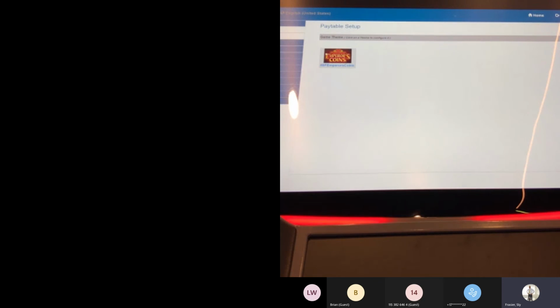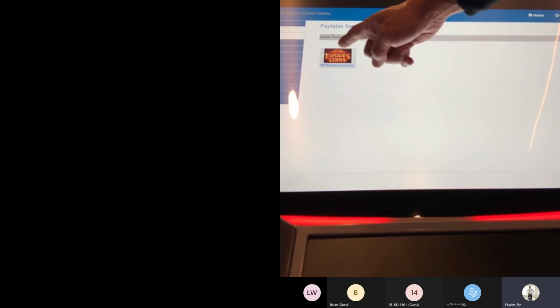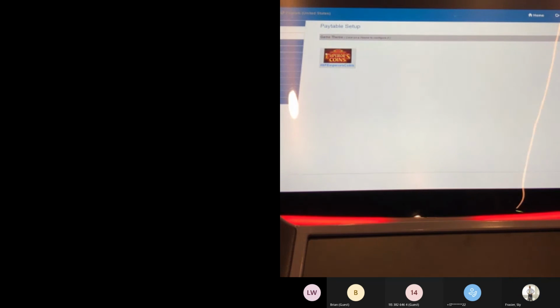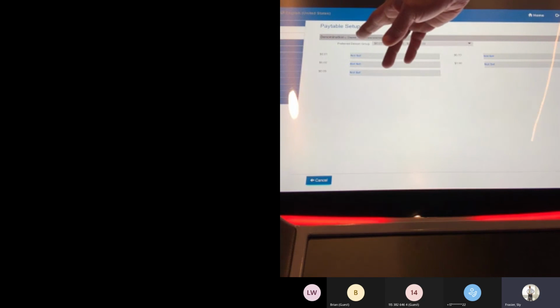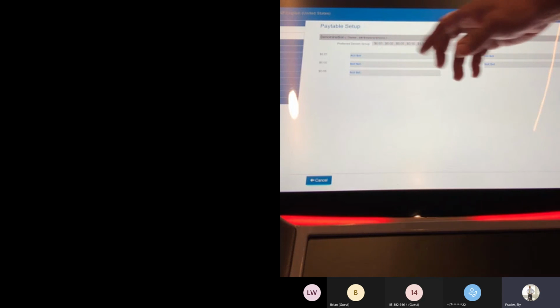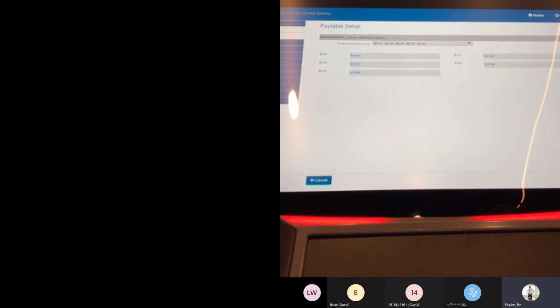Once you get to the point where you're ready to set the game up, you simply select the game. Depending on the way the capital is created, you have what we call preferred denom groups. I want everybody to understand, IGT has it, I think with their IPC, if they still have it around. Konami has it. You actually have the ability to select certain denominations from the group.